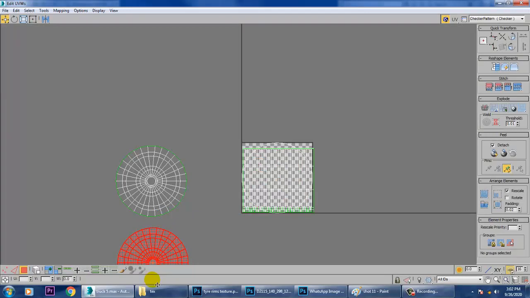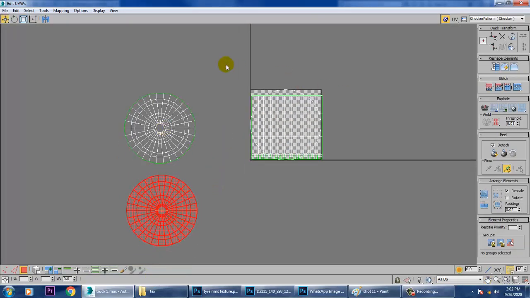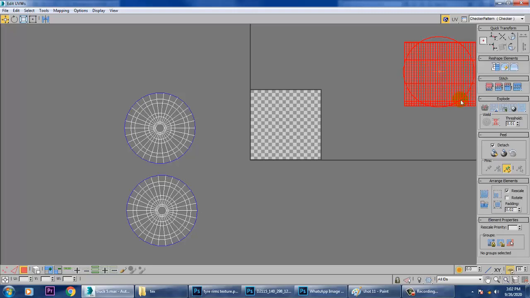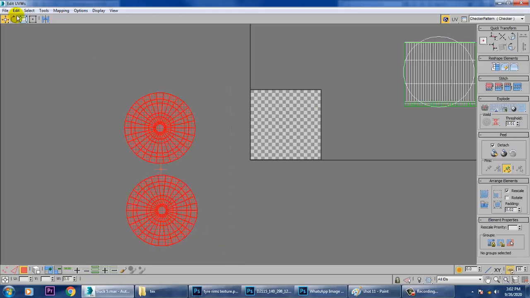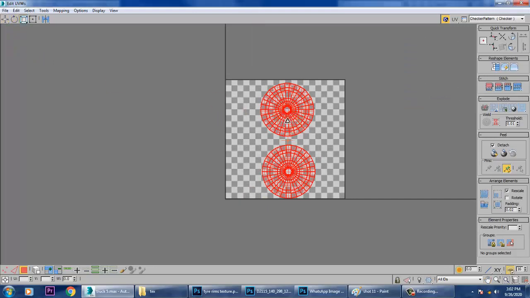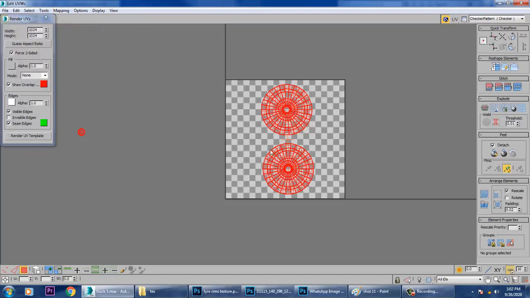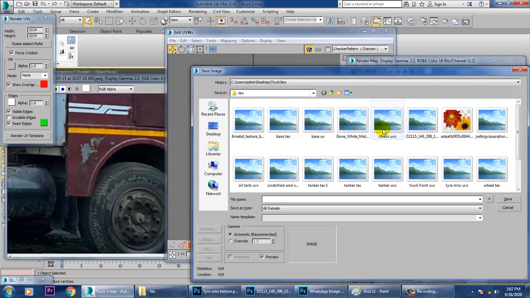So let's just drag this down over here, and you can just push it over here in this way. So let's select these two elements over here and let's just scale it, put it over here, scale it, and again go into tools, render UV template, and let's save it as front tire rims UVS and save it in JPG, and let's just save your file.